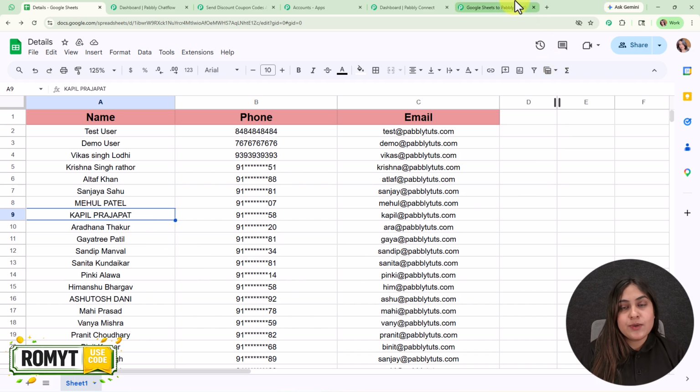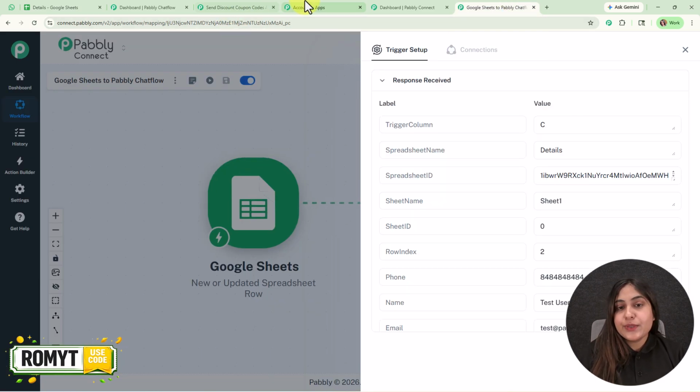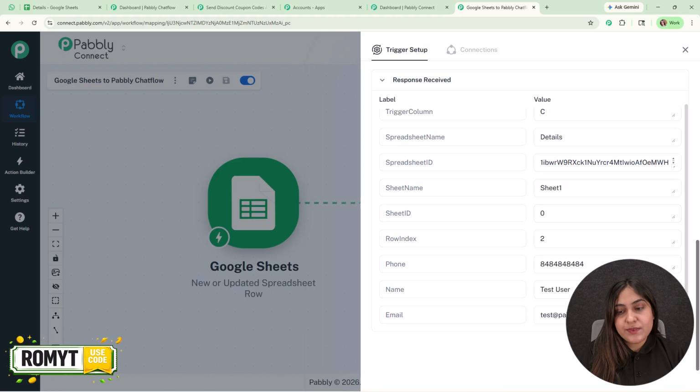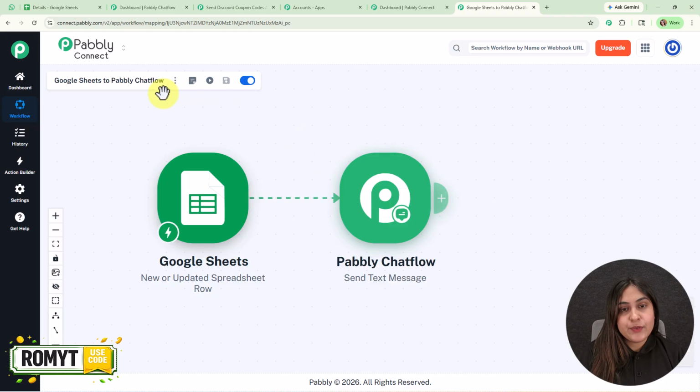Now let's move back to our Pabbly's workflow, and here you can see we have received a successful response where we have received all the details. So with this, we have successfully set up a trigger over here.